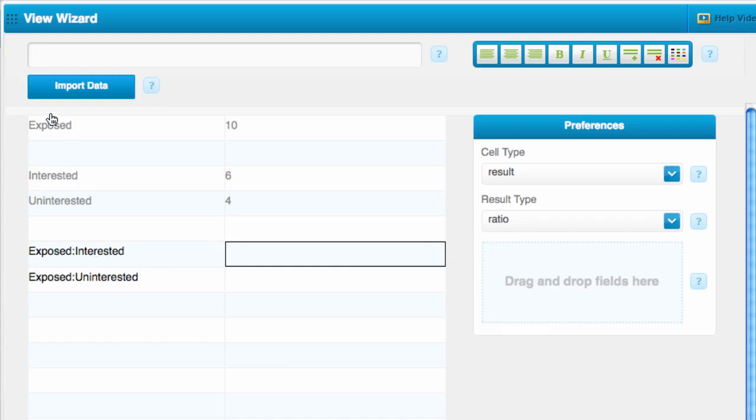All you got to do is you undo exposed. You take that, you drag it over here, and you'll see that it pops up here. And we're going to hit the division sign because we want to do people exposed divided by the people that are interested, and you hit enter. And it'll show you your ratio, 5:3.